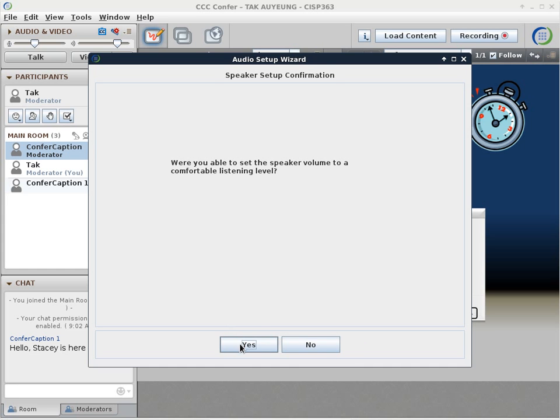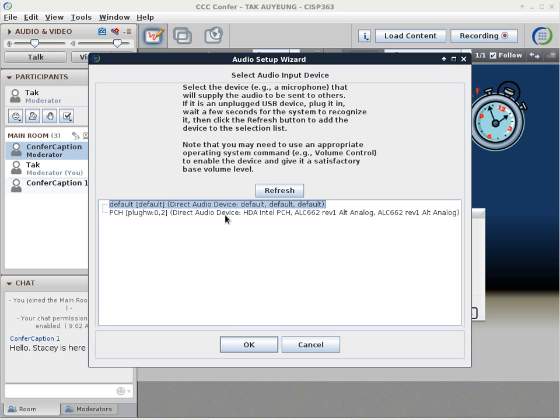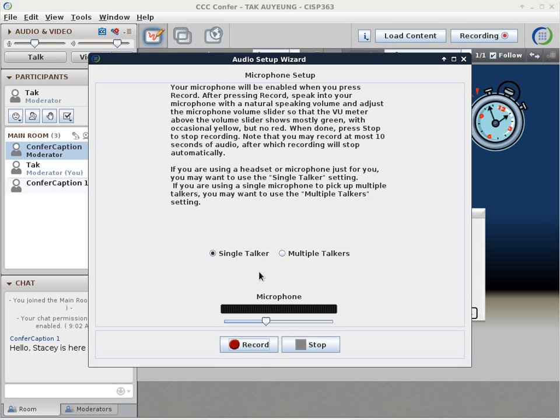I'm trying something new today. And then try. We have a direct audio device. Let's try that one and see if it hooks up to the microphone. Nope, it's not connecting to the microphone. Okay.